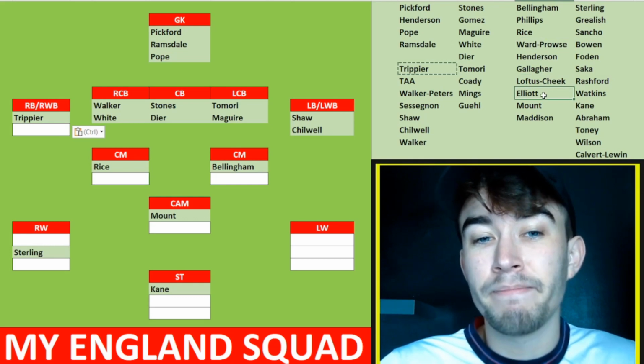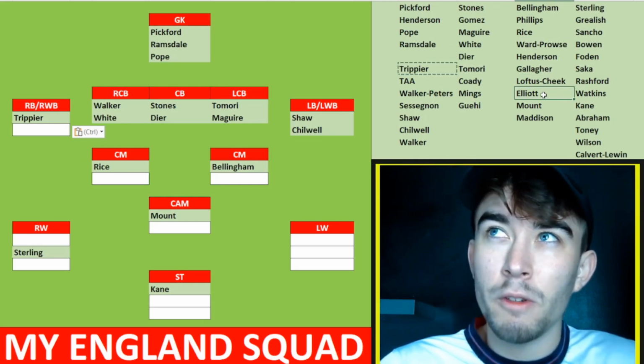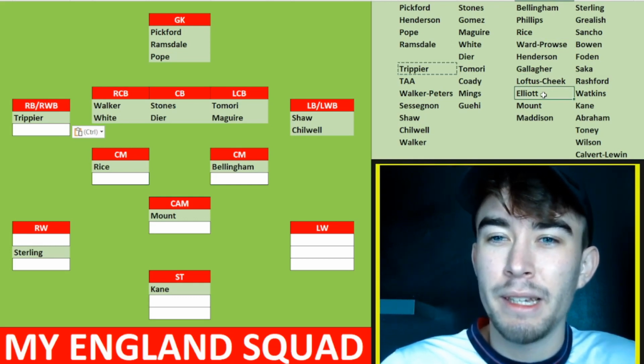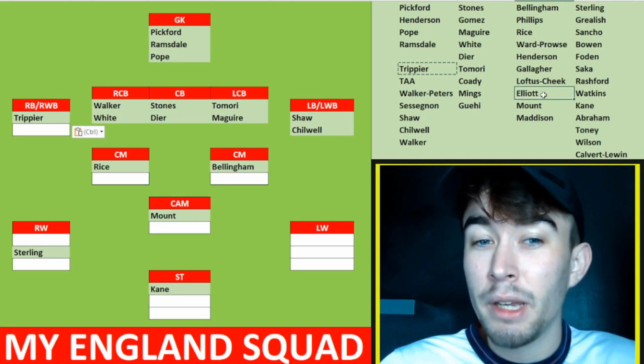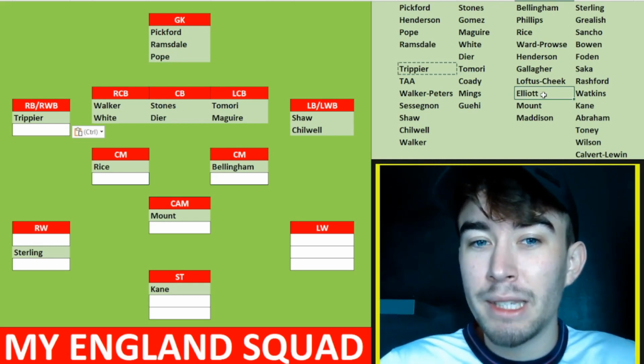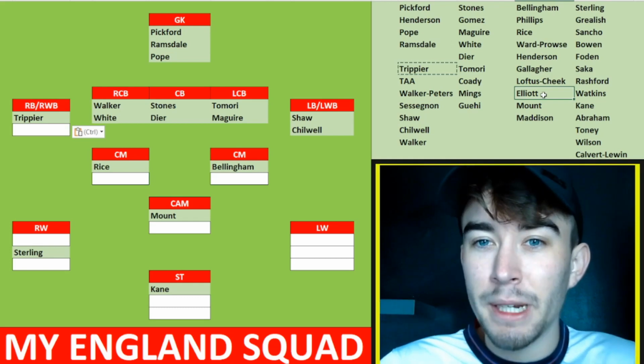Harvey Elliott, probably one of those players where it's just one tournament too early. I don't think he's quite there. Although, maybe just one injury to this England squad in the midfield, and he could make the squad.